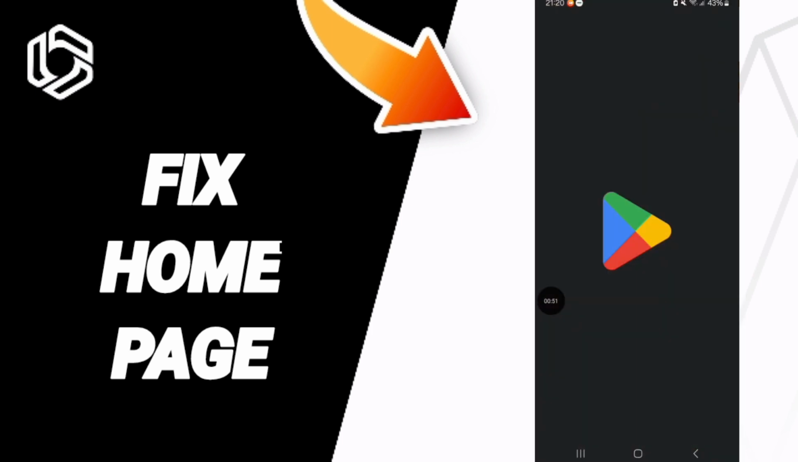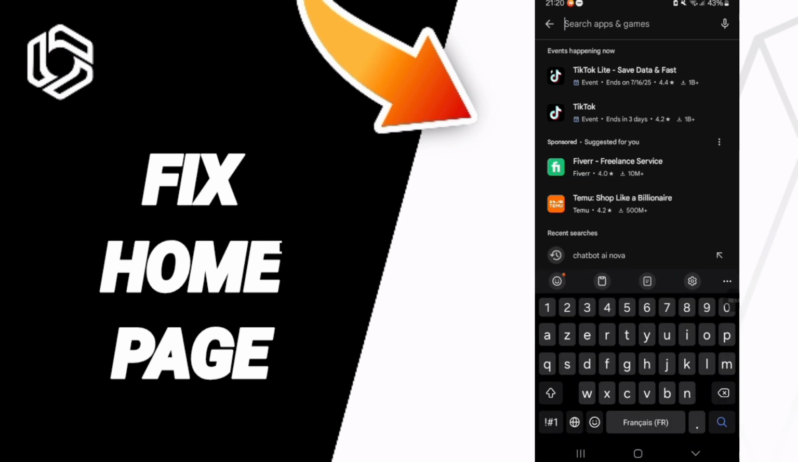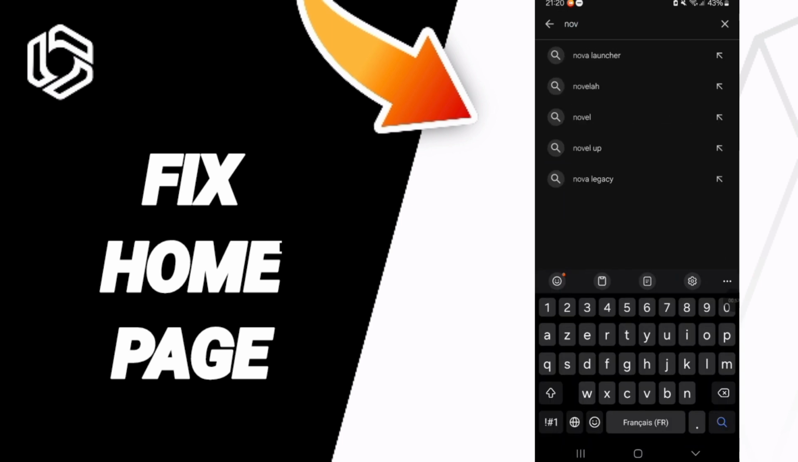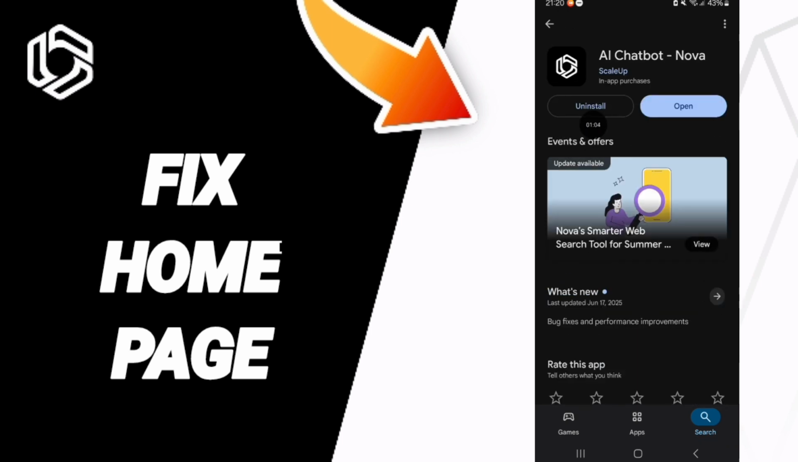Here we go to the Play Store. You will search for Chatbot AI Nova. And here you will uninstall your app and install it again.